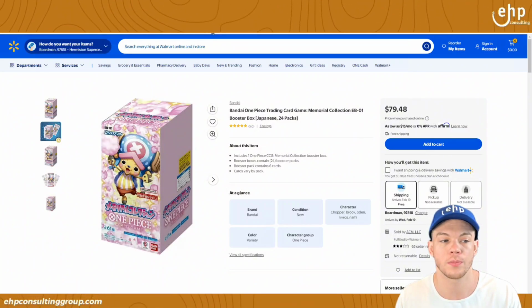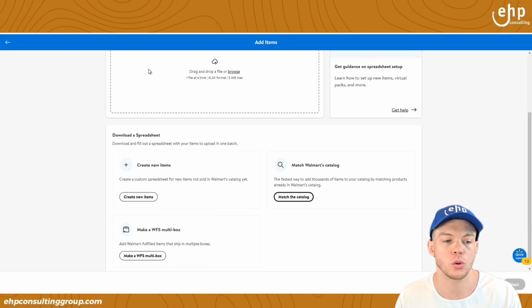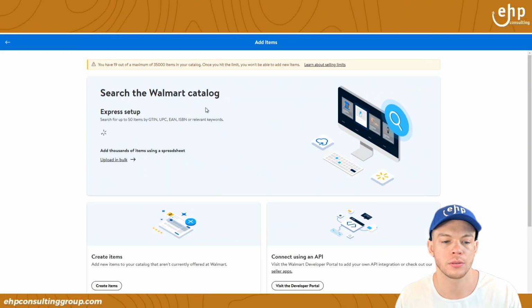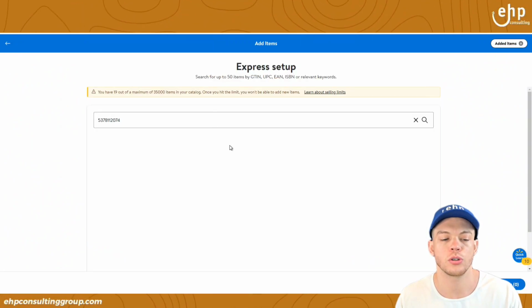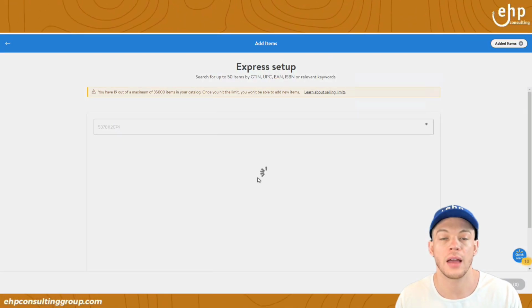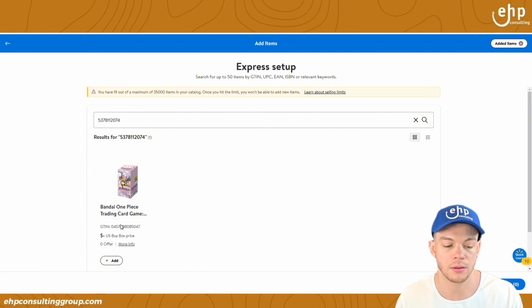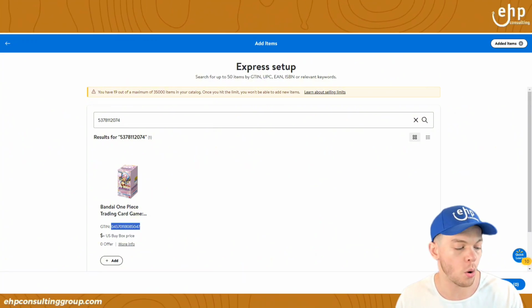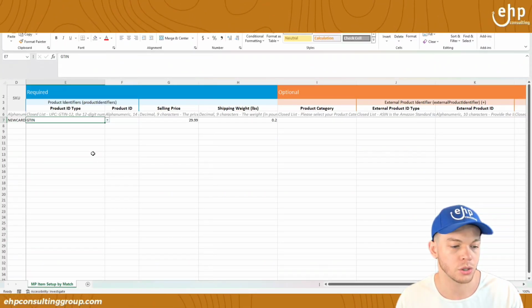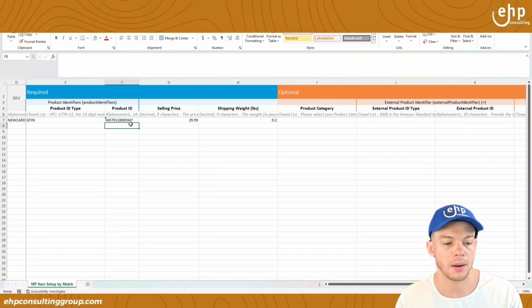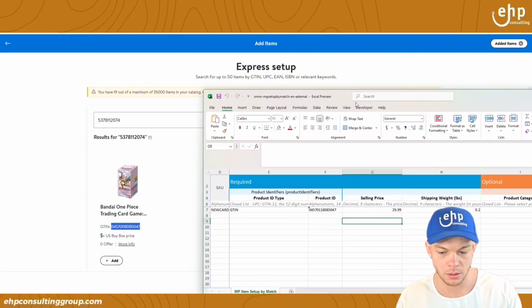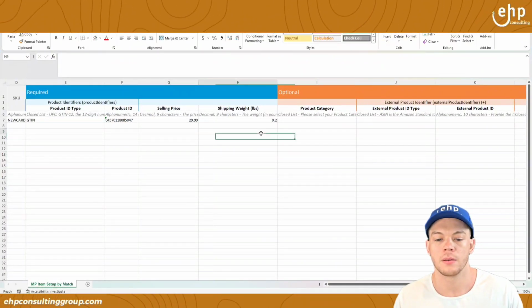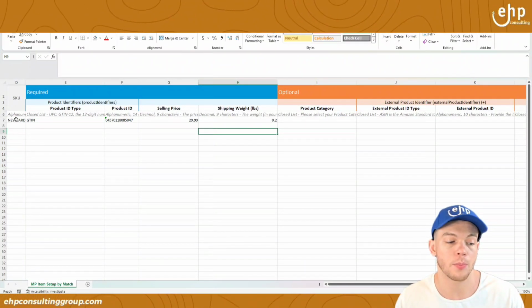So I can copy the item ID, which is at the end usually. See, there's a number, and then you can go back to Walmart. You're going to go back to add items, and then you're going to type in the item ID right here. Once you do that, you're going to click search, and then it's going to give you the GTIN right here. So now we're going to open back up our handy dandy sheet, and bada bing, there's the GTIN. And we're just going to triple check that's correct. Yep, that's correct.